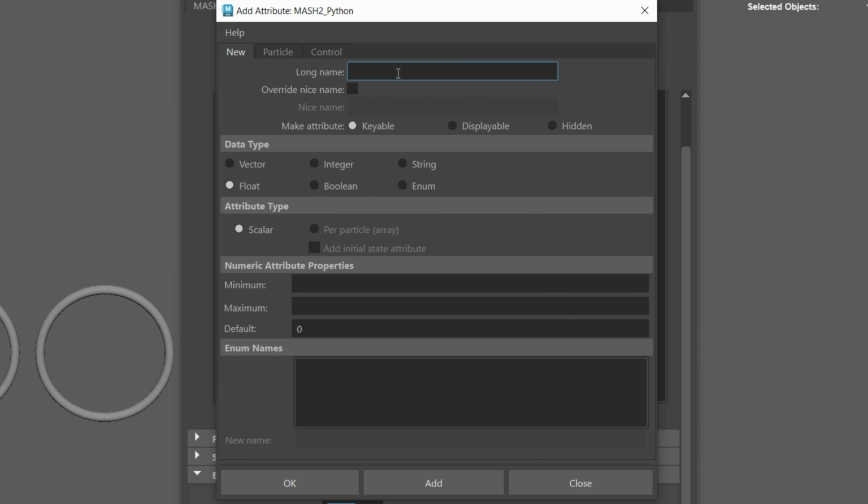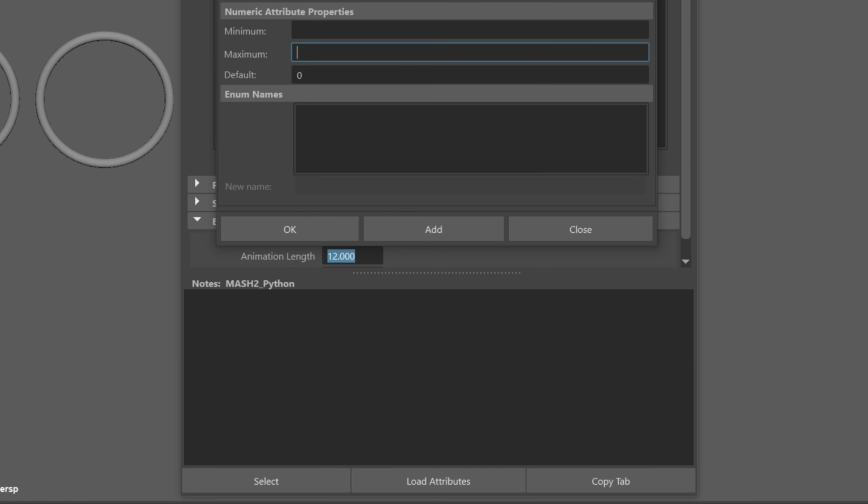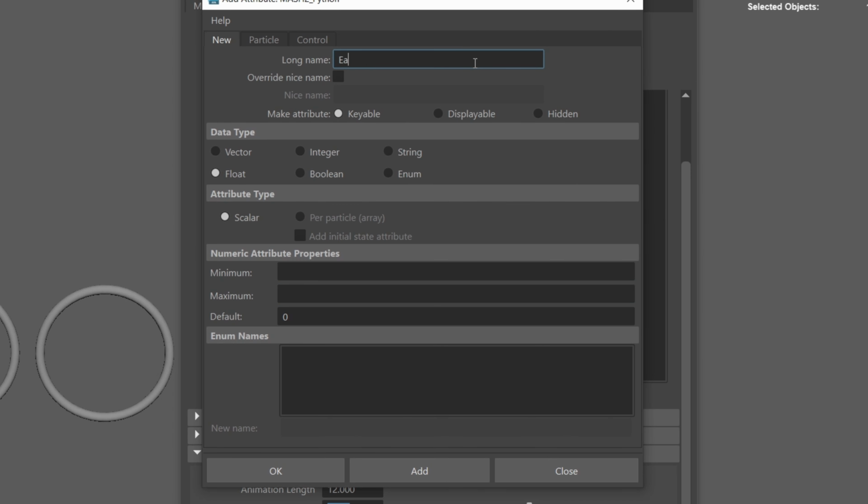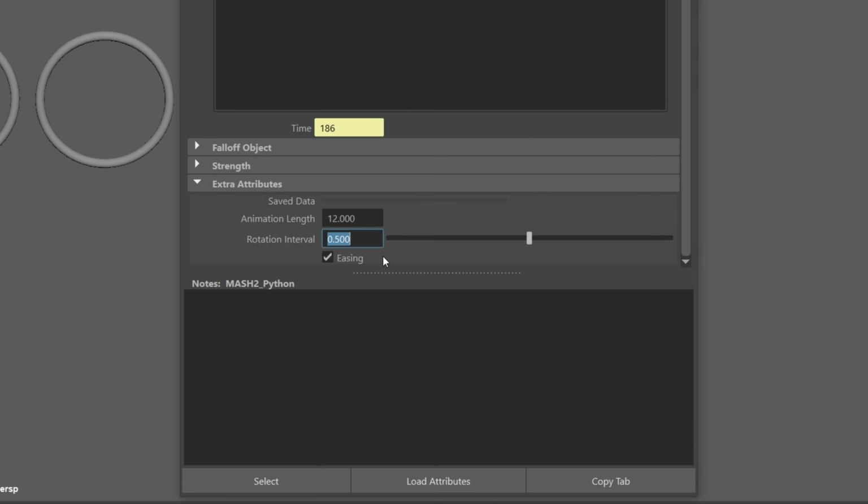I'm going to add another attribute, and this will be called rotation interval. It's going to be a float. It's going to be a minimum of 0 and a maximum of 1, just like the other. Add, and I'm going to set this to 0.5. I'm going to add a Boolean called easing. And here we get our checkbox, and I'm going to have that checked.